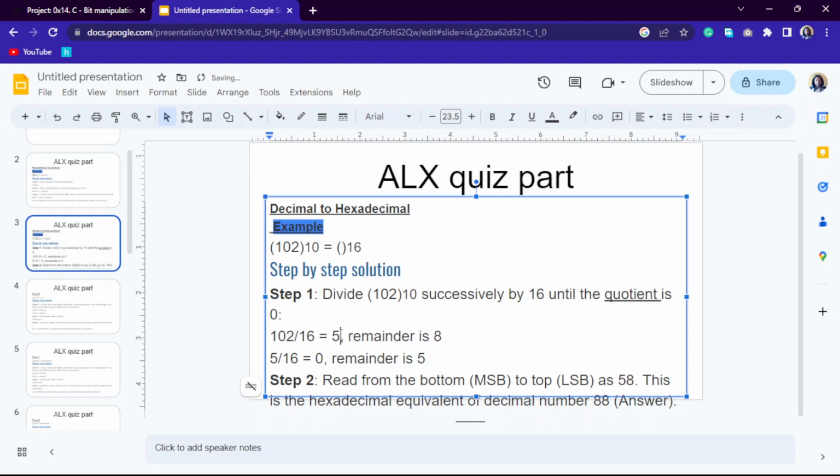divided by 16, which is 6, and a remainder of 6. That means 6 multiplied by 16 is 96. 102 minus 96 is a remainder of 6. And then 6 divided by 16, the quotient is 0 and the remainder is 6. So the value is 66.